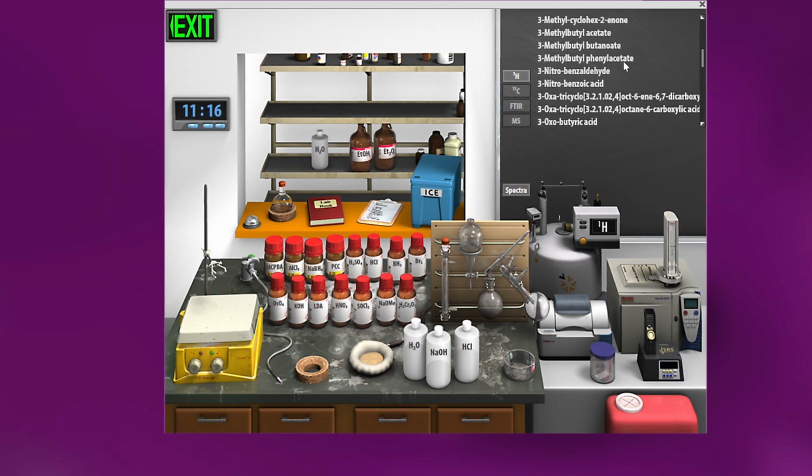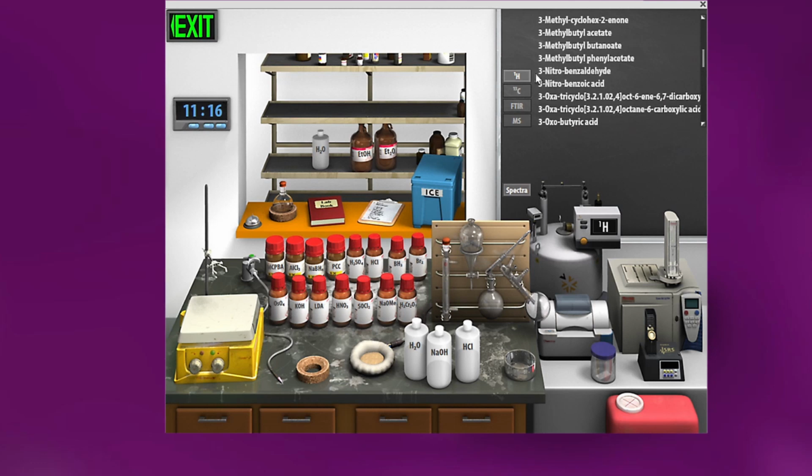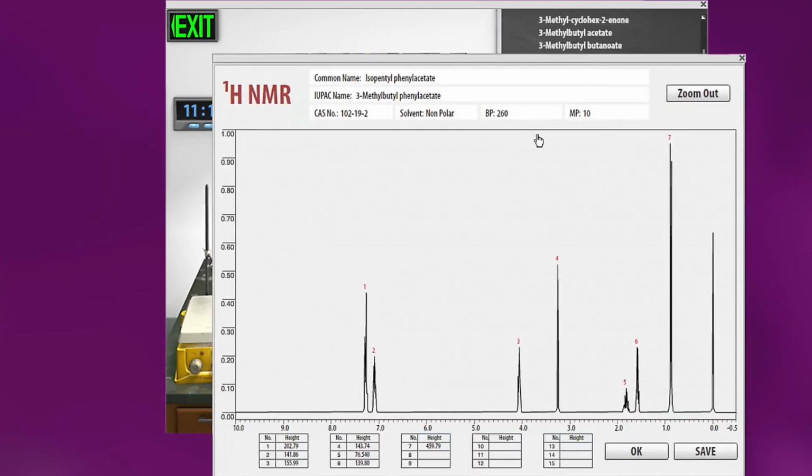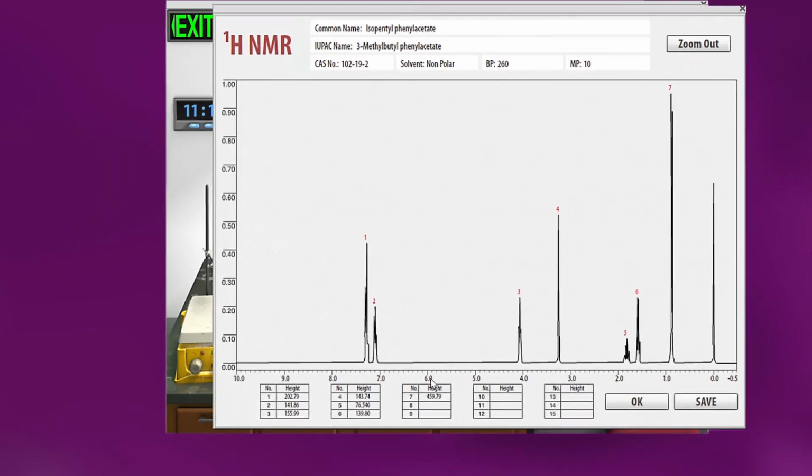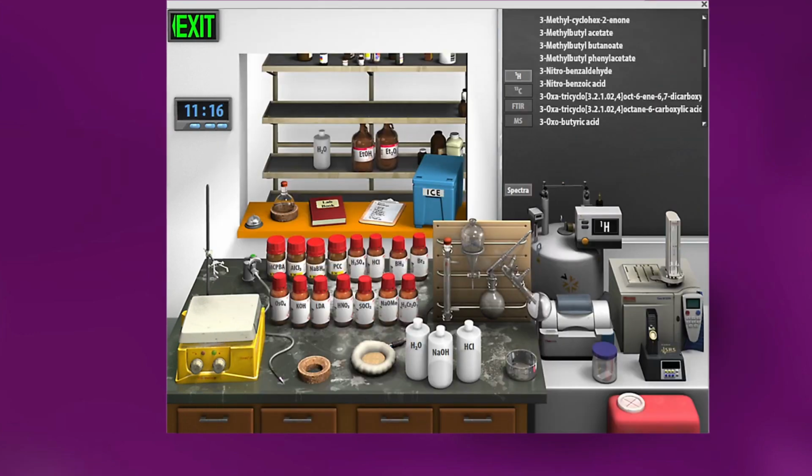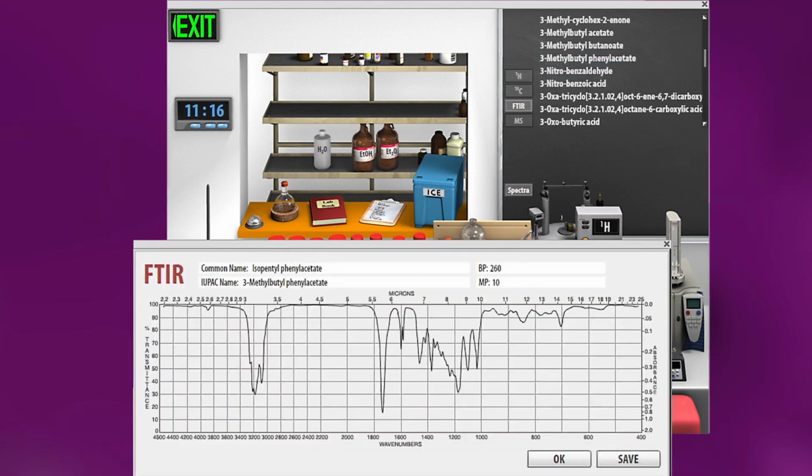So you're going to synthesize this compound and then compare what you create with the actual compound. For example, if we pull up the proton NMR of that compound, this is what it looks like. So we'll save that NMR spectra to the lab book. When we eventually create our compound, we'll be able to compare it and see if it looks the same. We'll also pull up an FTIR so we can compare that transmittance report.